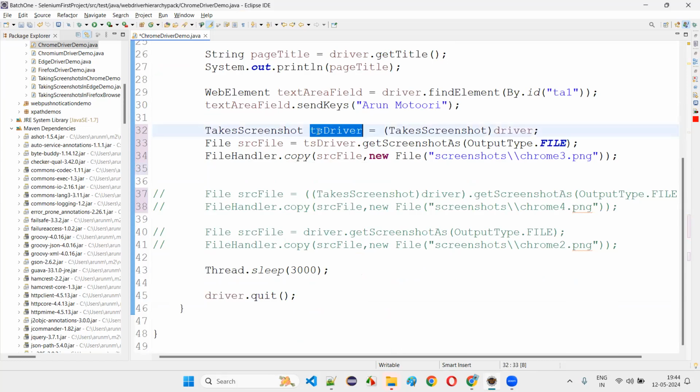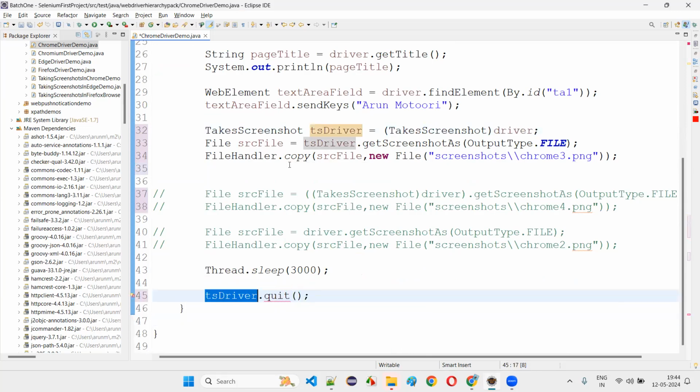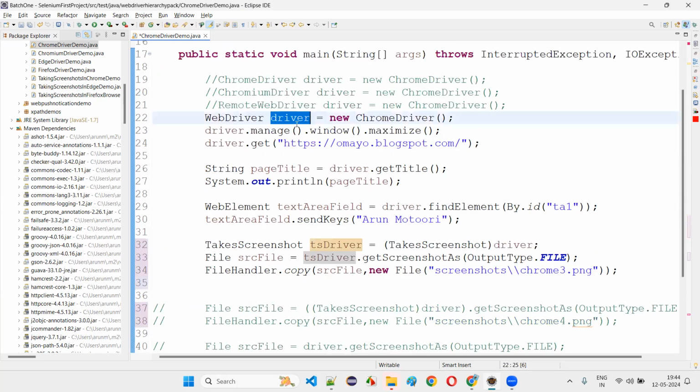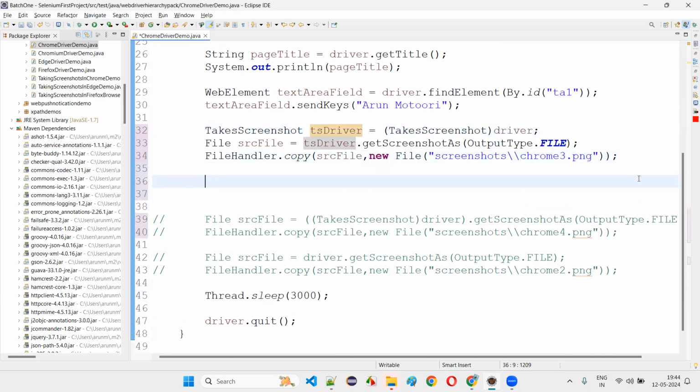Here the TS driver has come in between, and this TS driver.quit you cannot use. You see, you cannot say TS driver.quit. You'll get an error here, because the quit method doesn't belong to the TakesScreenshot interface. It belongs to the WebDriver interface. Okay, got it, guys? Clear? You cannot say TS driver.quit, or you have to change the TS driver back once the task is done. You can do it like this also.